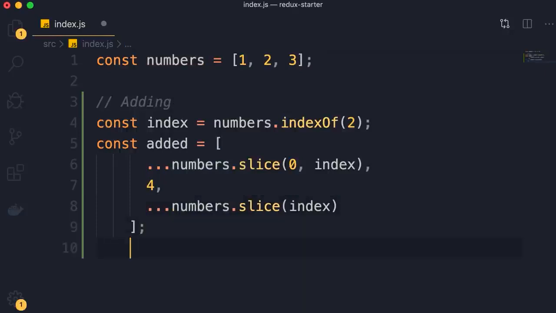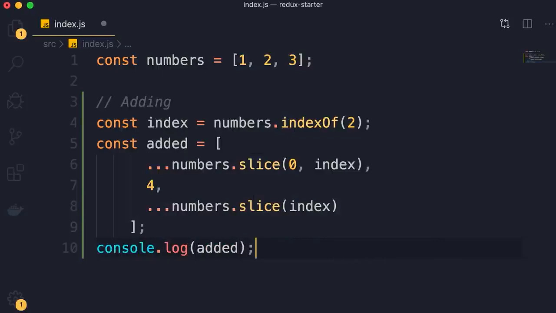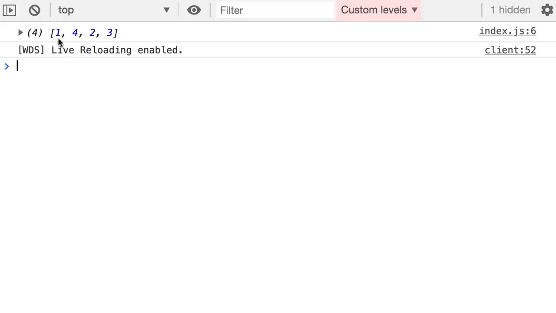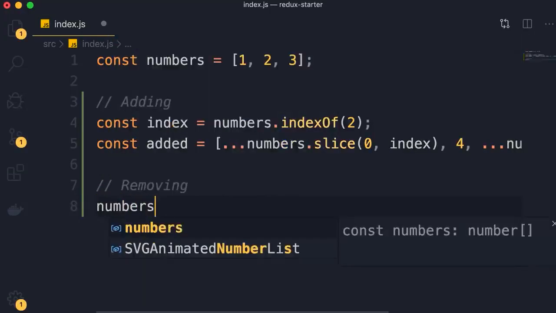Okay? Let's do a console.log. So console.log of added. And here's the result: 1, 4, 2, and 3. Now, what about removing? Well, this is very easy. Let's say we want to remove 2.